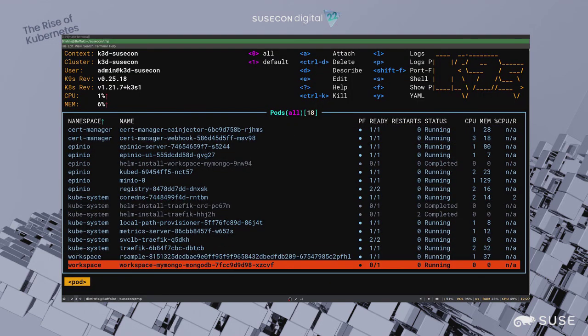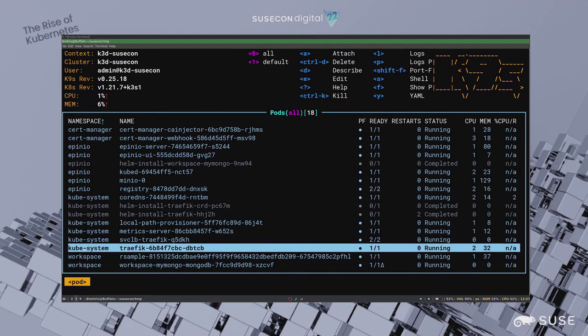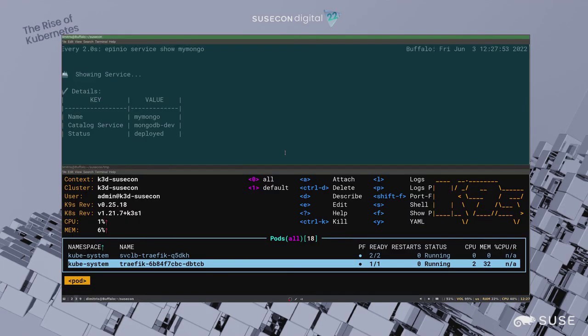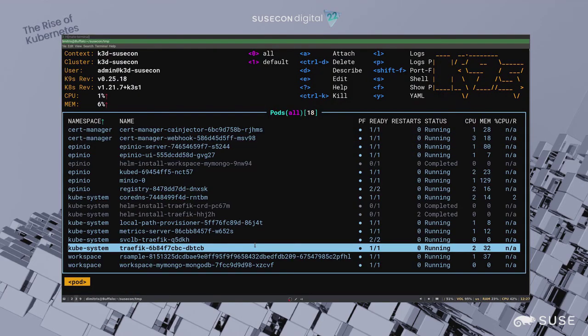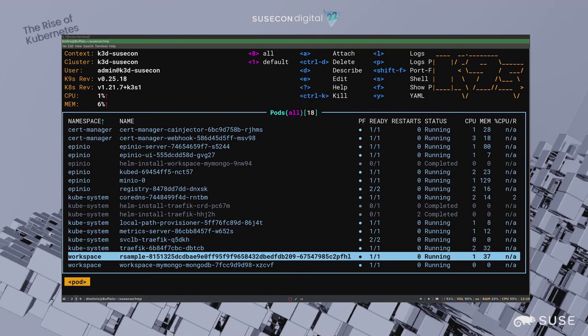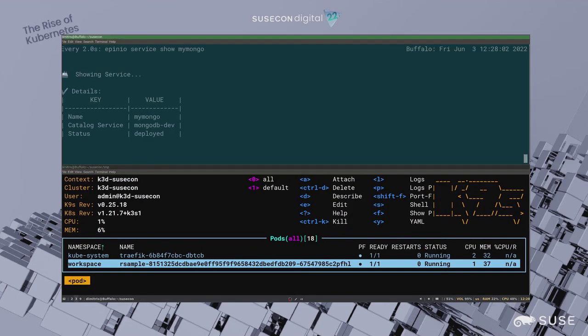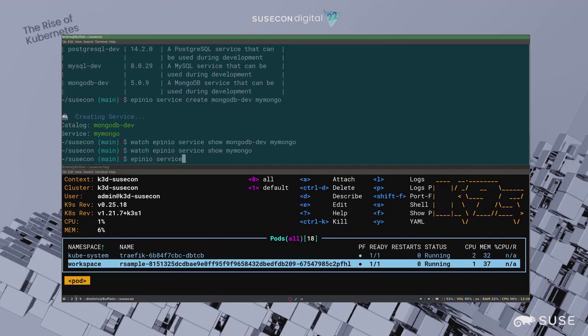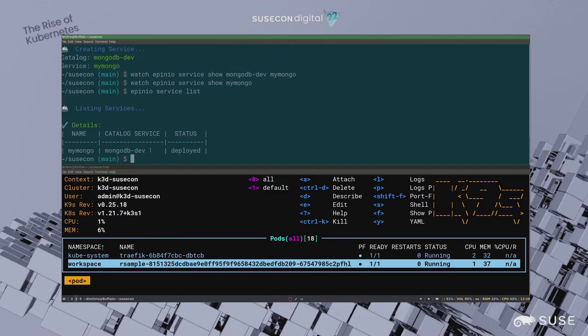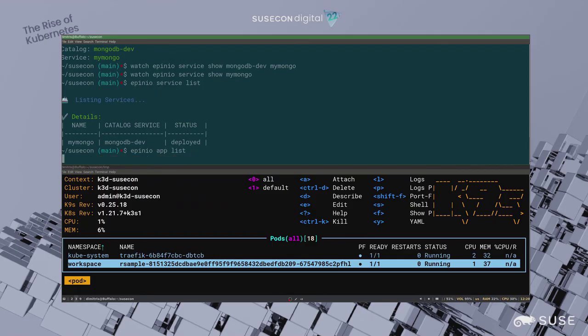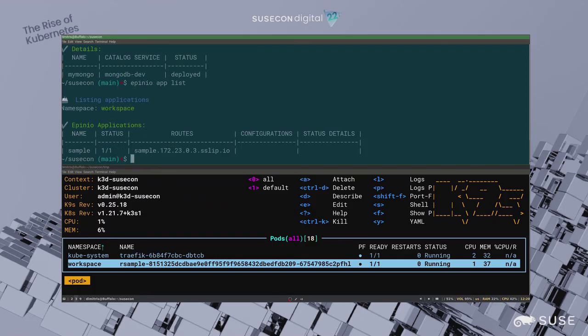So it comes up. So the Epinio command knows what Helm knows. Helm is done, but yeah, it's also deployed. So we have a Mongo service. Let's see if we can list it. So epinio service list. Yep, it is deployed. And let's see if we can mount it to an app. epinio app list. I have my sample app here. Let's say epinio service bind mymongo to the sample app.